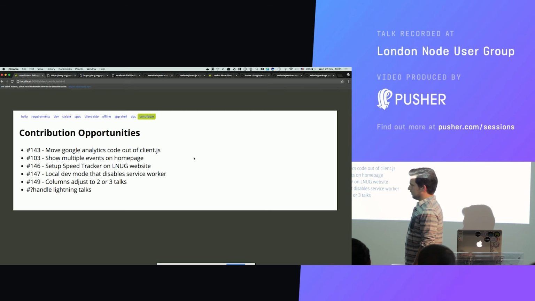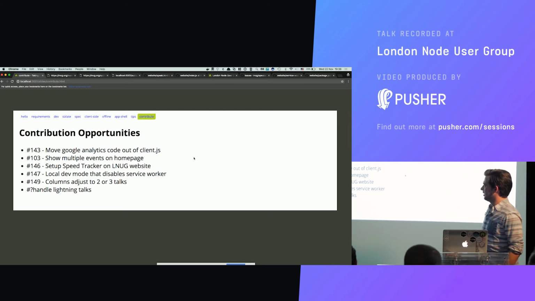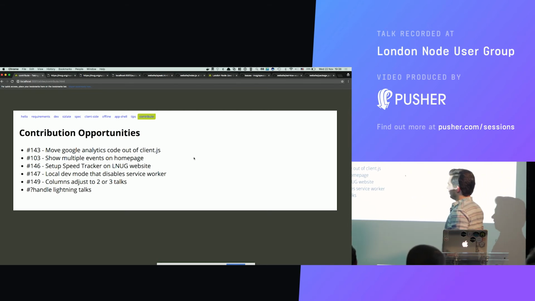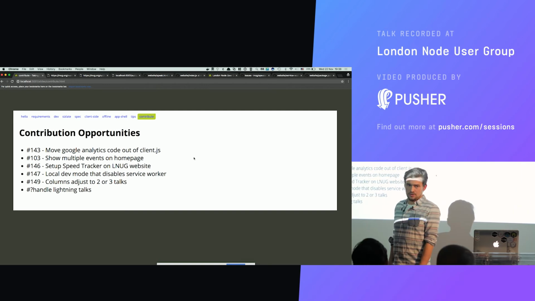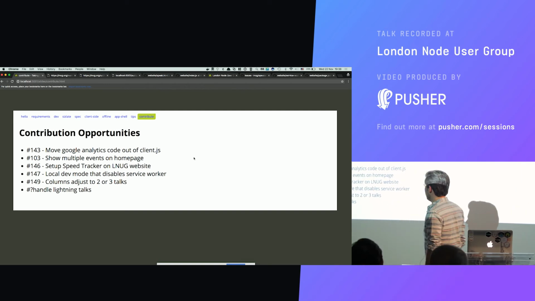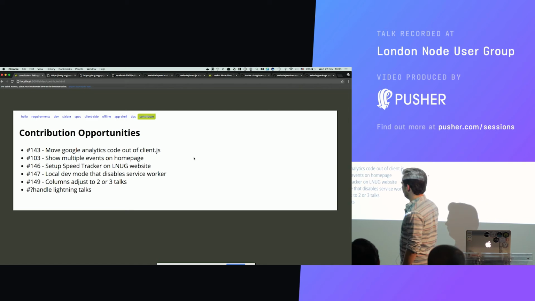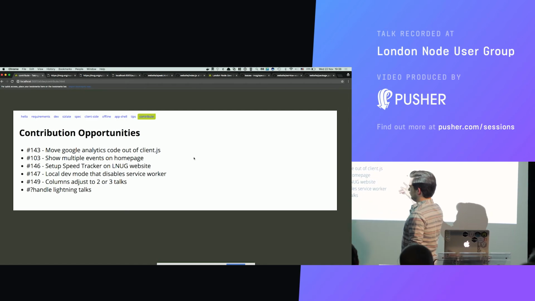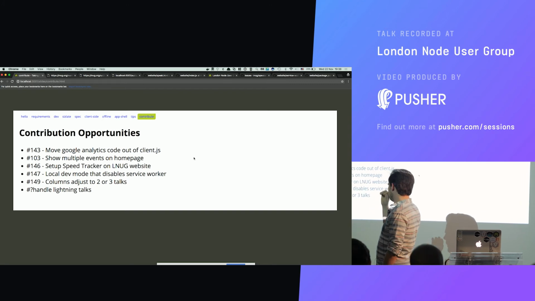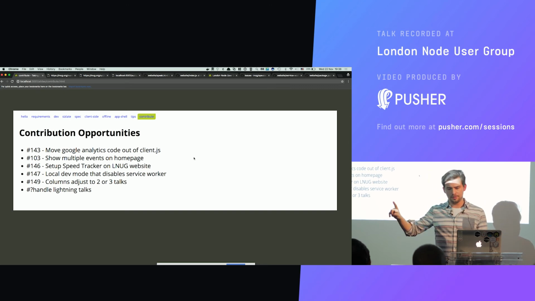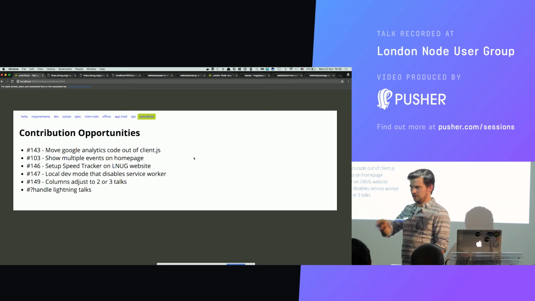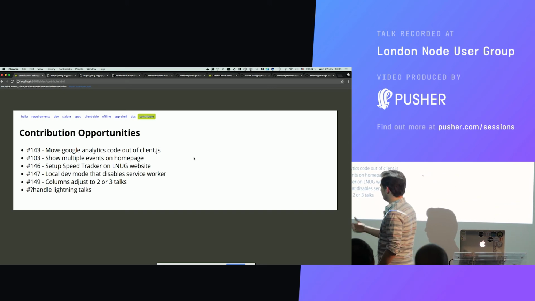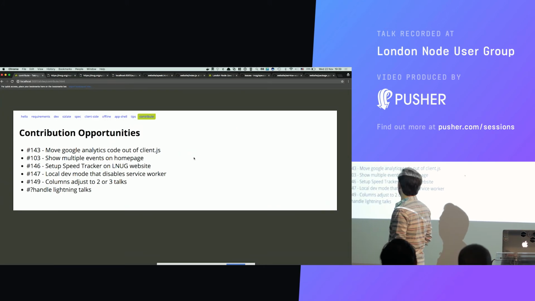So, hopefully for that little whirlwind, some of that stuff's made sense. I'd like to think that there's some opportunities there where if you're interested in getting involved in the LNUG website, there's things that you can do. Just to go over a few of those. 143, move Google Analytics code out of the client.js. That was the one we saw. Hopefully it shouldn't be too tricky. 103, show multiple events on the homepage. At the moment, we only ever show 1 month, but there's no reason it shouldn't show the next month or the month after that, just so you know what events are coming up and you can put them in your calendar.